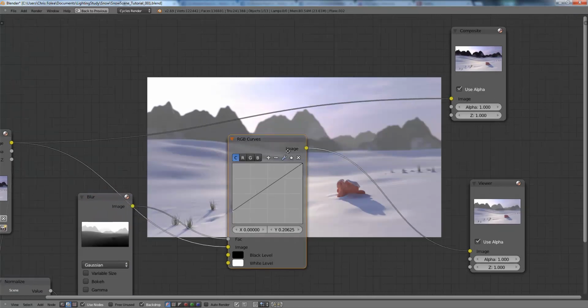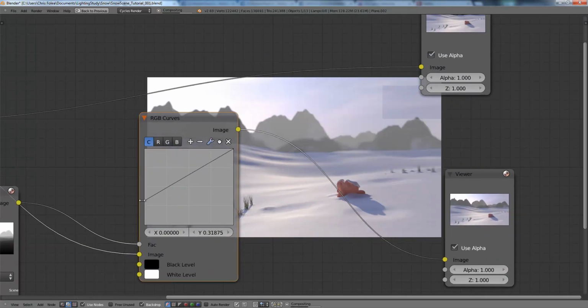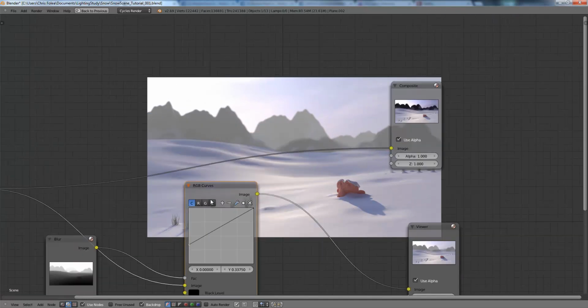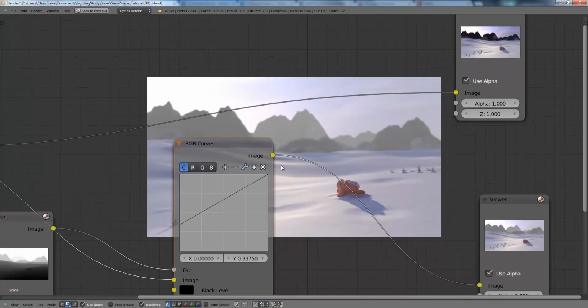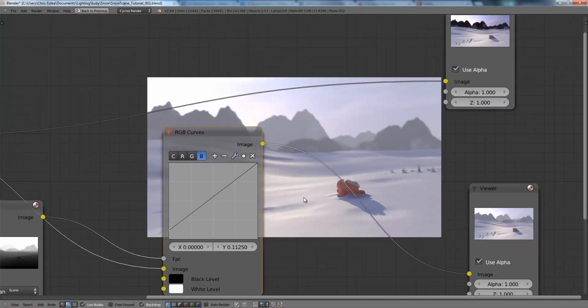Now back to our RGB curves, we can up this to make that brighter in the background based on the depth. So now the closer ones will be darker, the further ones will be brighter. And let's also go ahead and map in some blue, like so. And that gives us some nice atmospheric perspective.